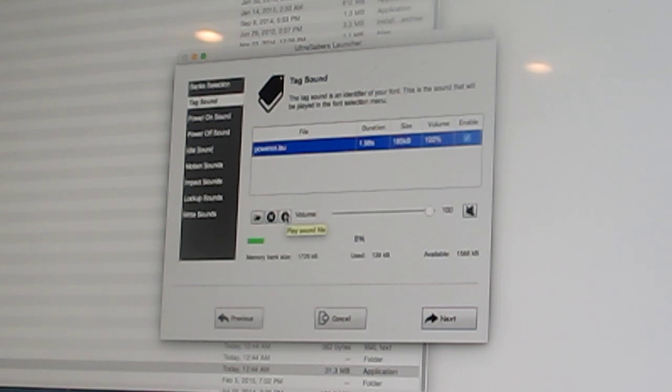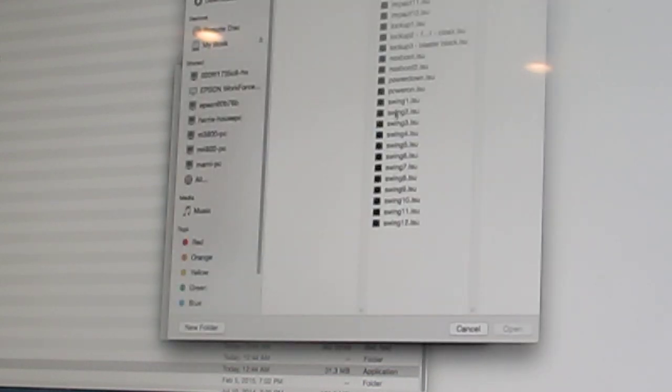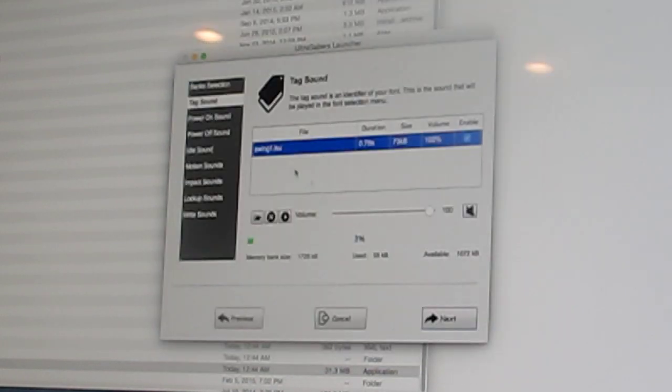A lot of people were asking how can you actually hear the sound fonts before you upload them, and this is a very easy way here. You just click play based on what you've selected here. So swing 1, if you want to test it, you click play.